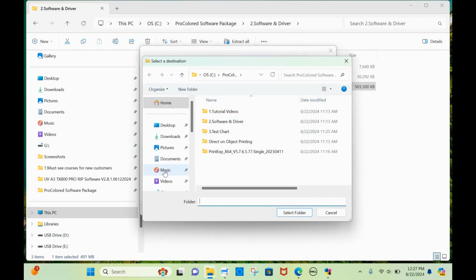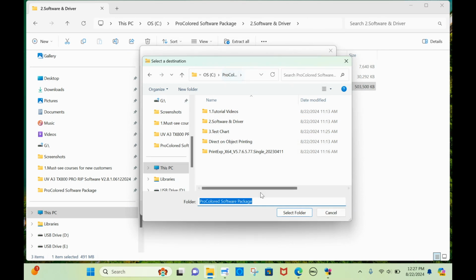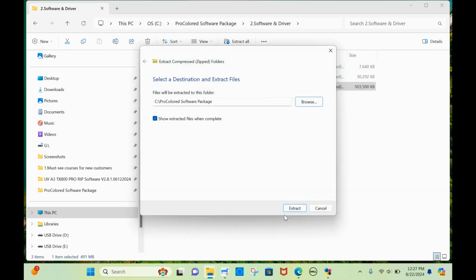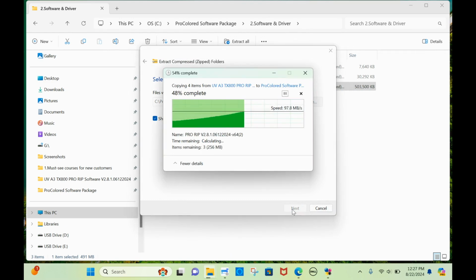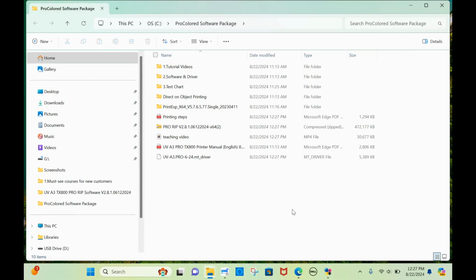So browse again and find on your C drive the folder that we created. Remember, that was the one that we called, in the video prior to this, the ProColored software package. So install that. Once that installs, you're gonna now have some extra files in that folder and you have to unzip again.